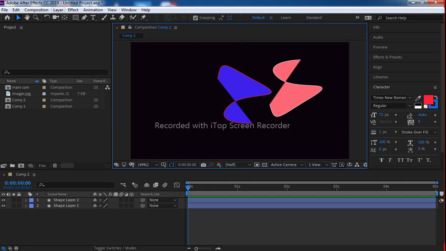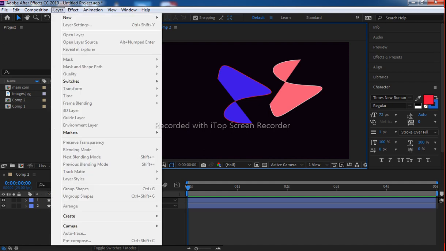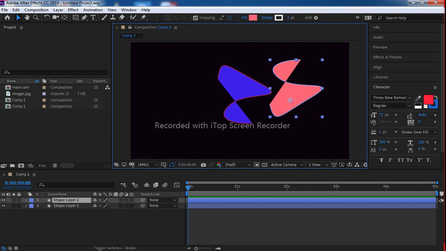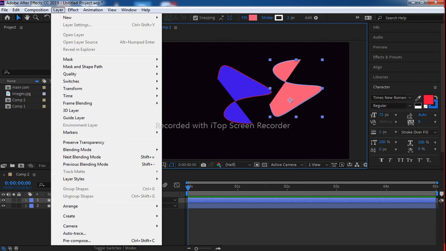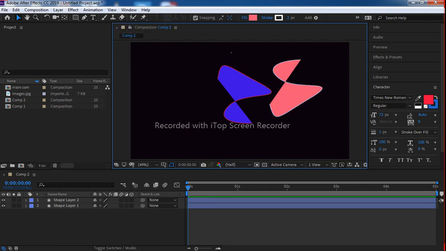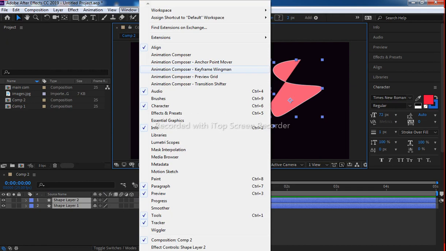Now I will discuss the layer menu and how it is used for your project. I will click on this. Firstly, you need to select the object in your main comp, and then this will work. You can see the layer settings here. You can make the settings of layers. We don't have any layers, so we have to make a layer from this. So now let's see where the layer is.